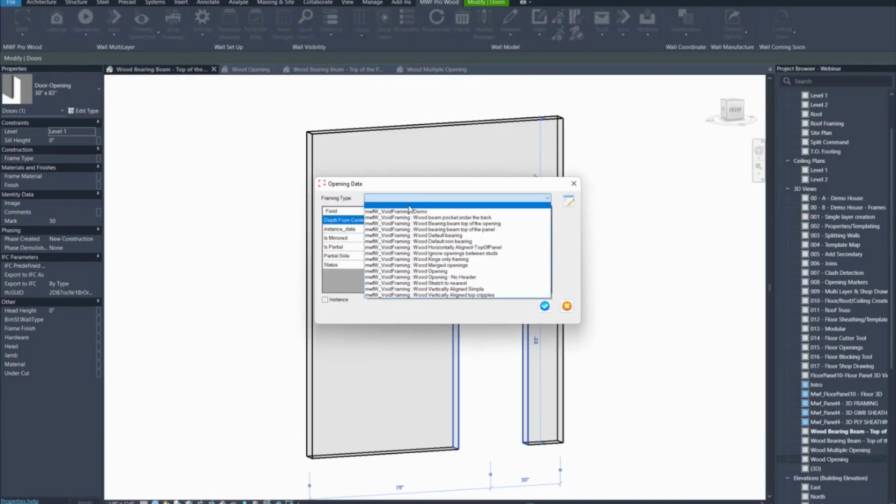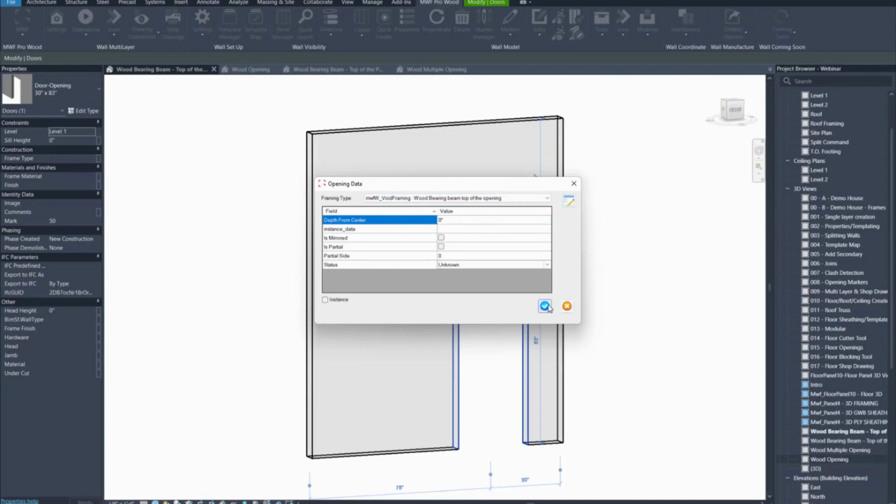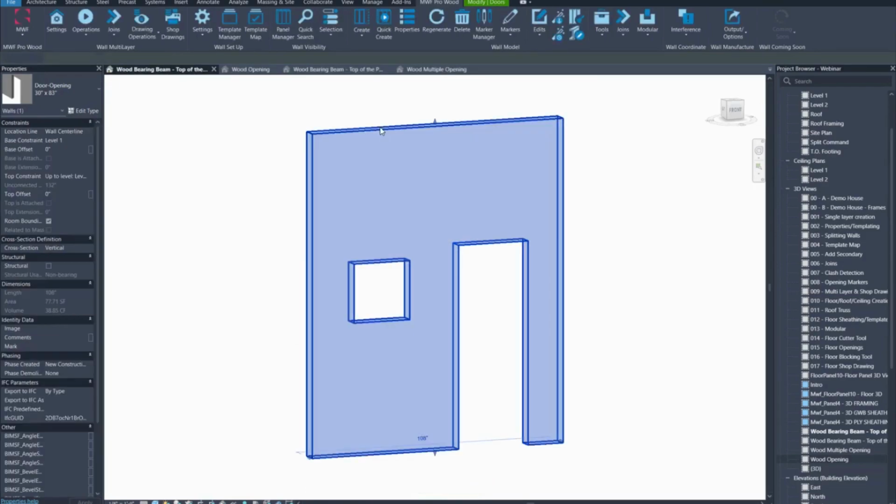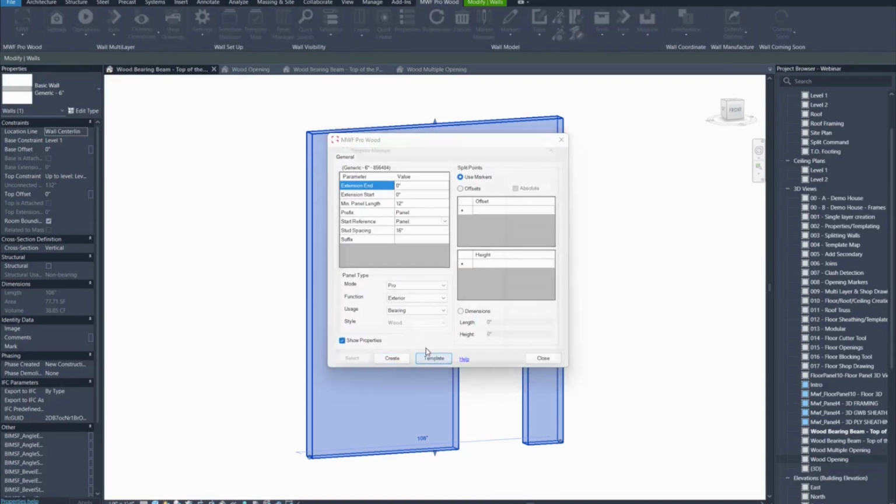So we'll just assign the marker, and it would be this one, wood bearing beam, top of the opening. All you need to do is just click OK, and we're just going to frame this panel.